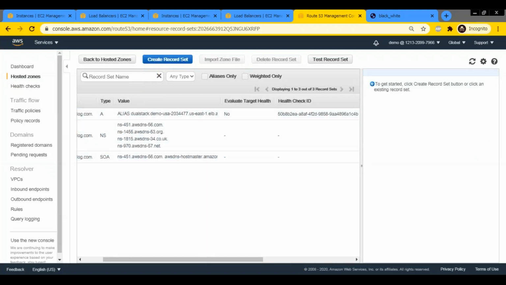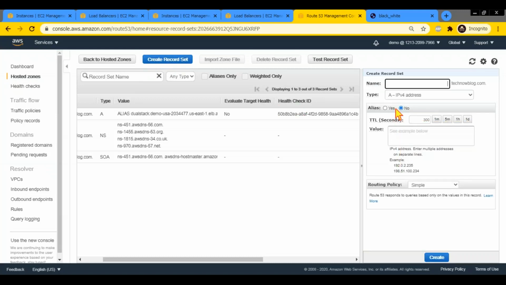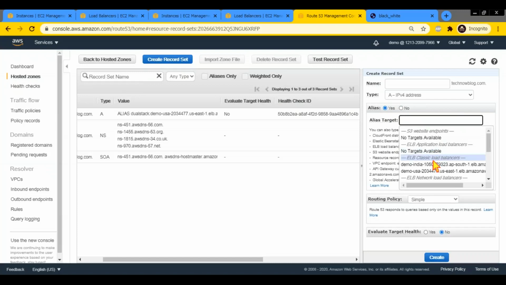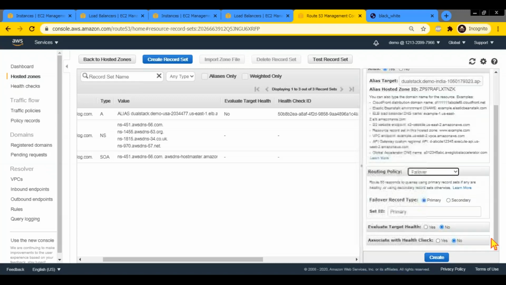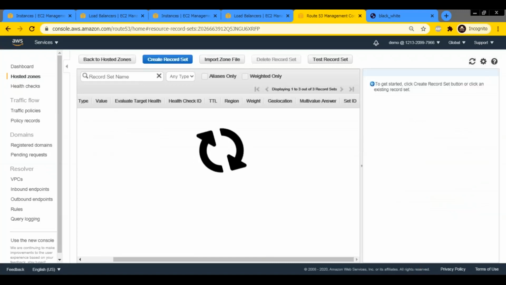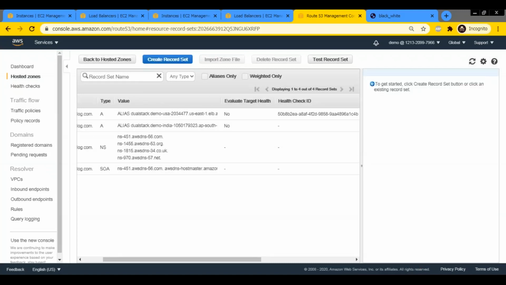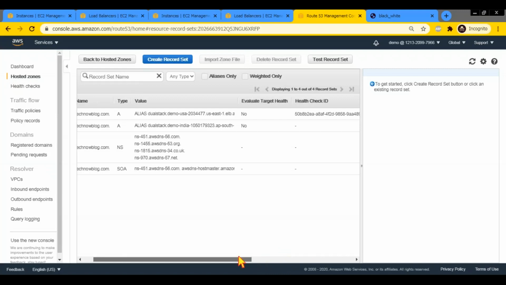Same thing, I'm going to create another record set. I'm going to point it to India and I'm going to call this failover and I'm going to call India as secondary. If you want, you can give it a health check. It is not required, because automatically if the primary fails, it will reroute the traffic, okay?